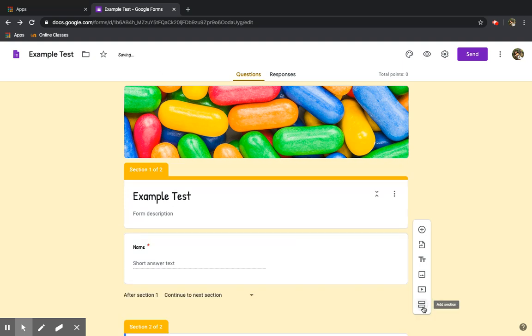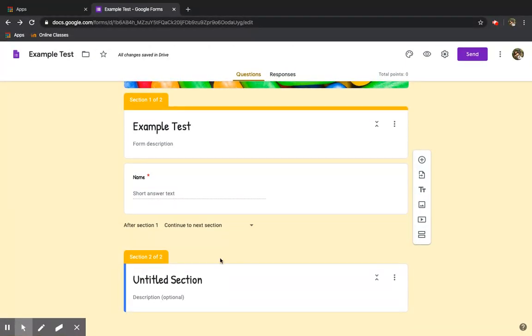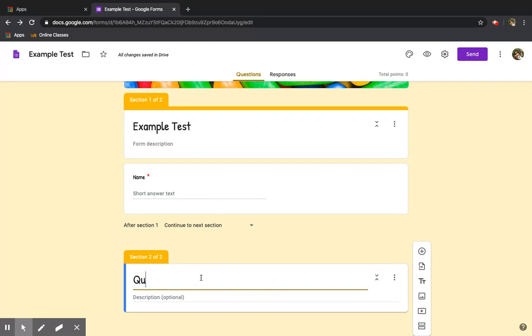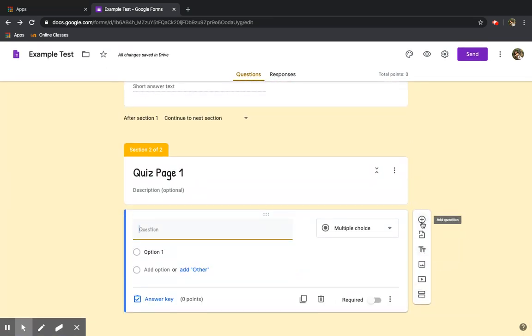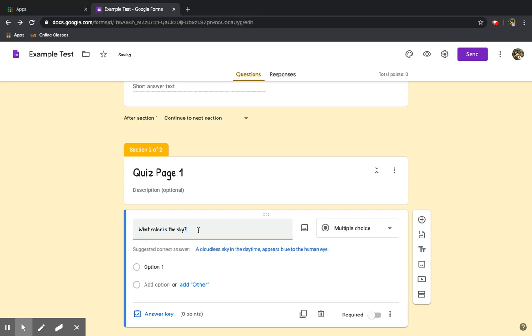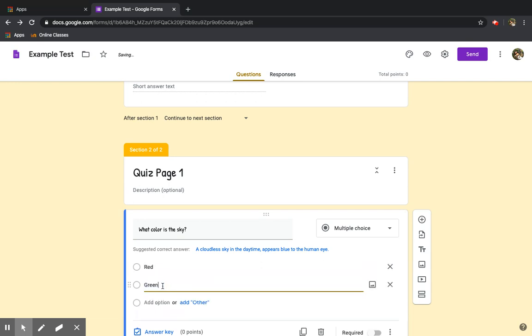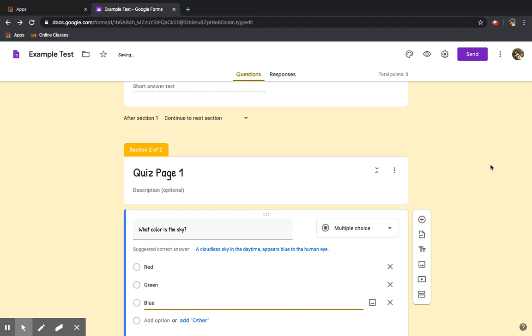Next, we'll add a section, and this will be the first page of the quiz. We'll call it quiz page 1. And that's just the heading for the page. Now, when we want to add a question, we simply go to add a question, and it will pop up right here. So we might ask, what color is the sky? And we can put red, green, or blue.